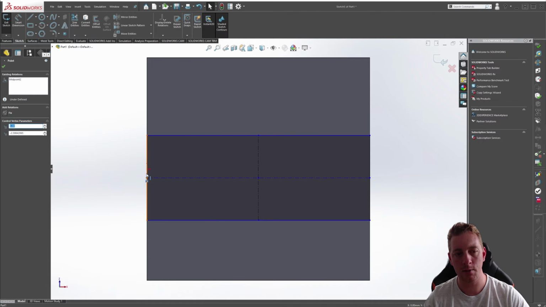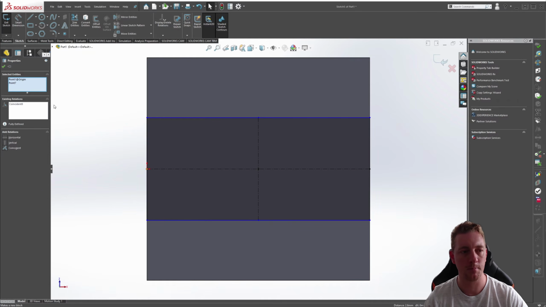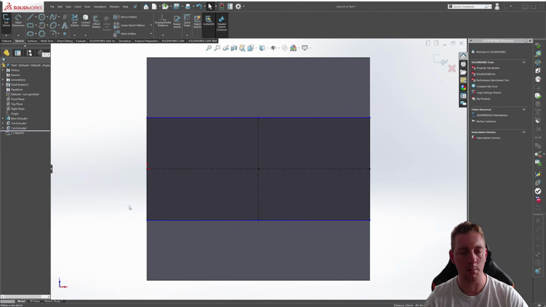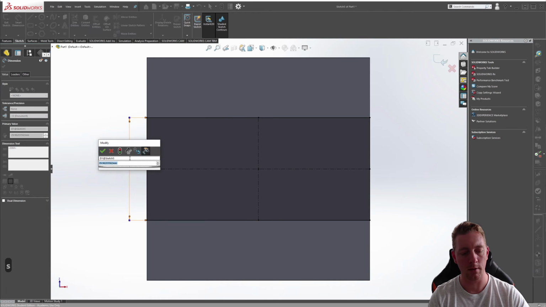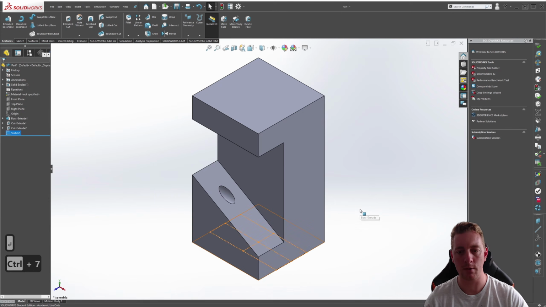Select the center point and the origin point and make coincident. This will align it to the center, keeping both sides symmetrical, and then add a dimension, and we will make this 30mm. You can then exit the sketch and go back to your isometric view by pushing Ctrl+7.